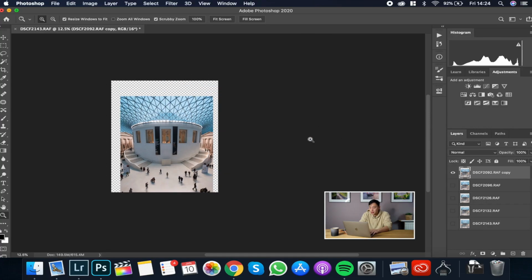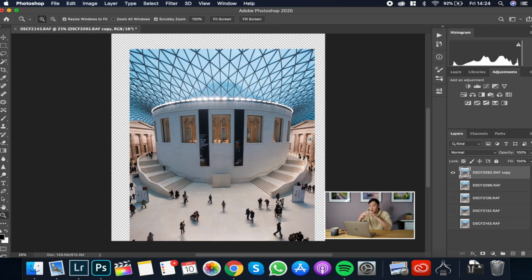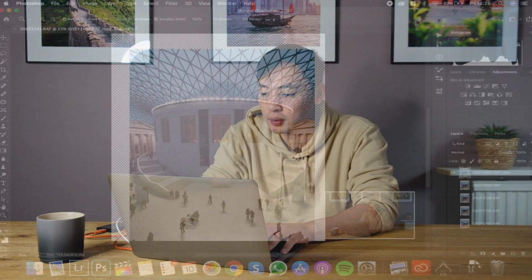So I'm just going to continue doing this with all the different layers, and you'll see the end result at the end. I'm not going to show you because, again, this is probably going to take me an hour or two, so I'm not going to have you waiting for this. I'm just going to fast forward it.